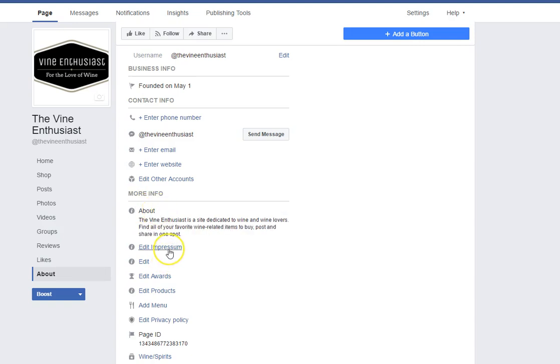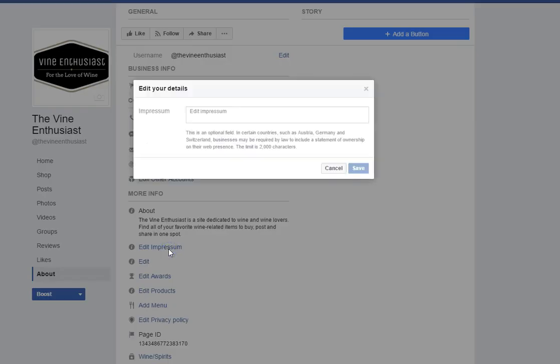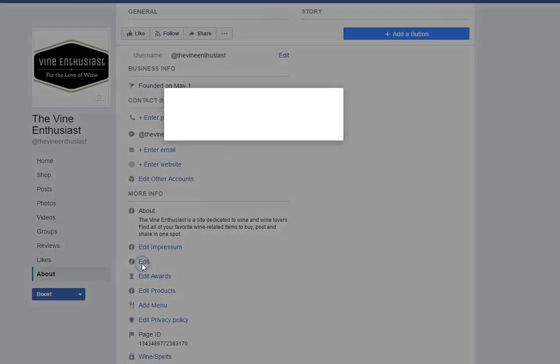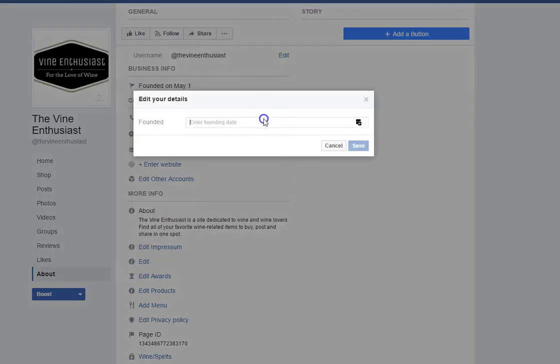Our About section is done. Impressum is only useful if you're actually in Europe, so you don't necessarily need to do it if you're in the States. It is required in Austria, Germany, and Switzerland, and that's a statement of ownership for web presence. So if you want to add it, you can. We're going to say founded, and then save.